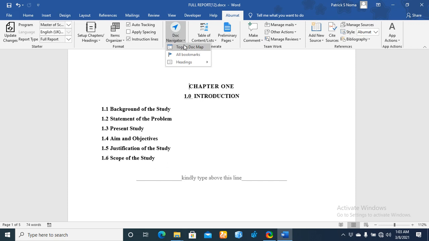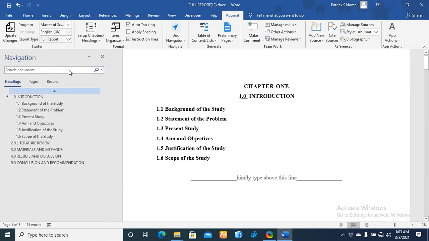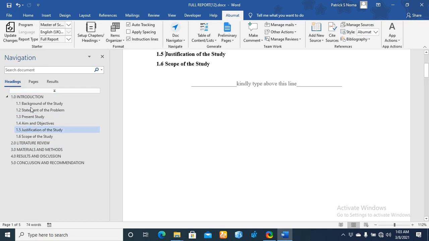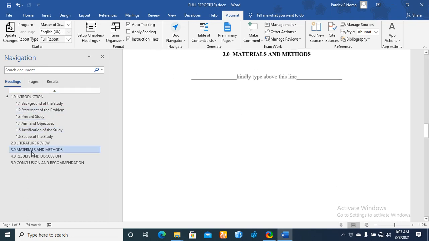All you need to do is to toggle on this button here, and you have a navigation pane by the left hand side here, listing all the chapters in your work and all the headings that come under each of the chapter. And all you need to do to go to a particular section or an item is just to click on it, and it will automatically take you there.